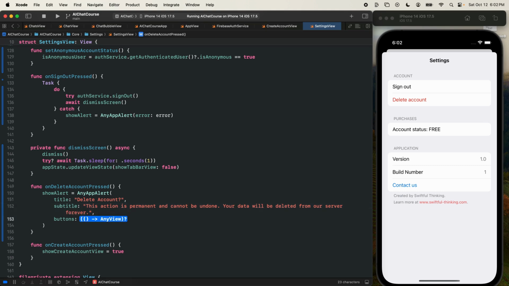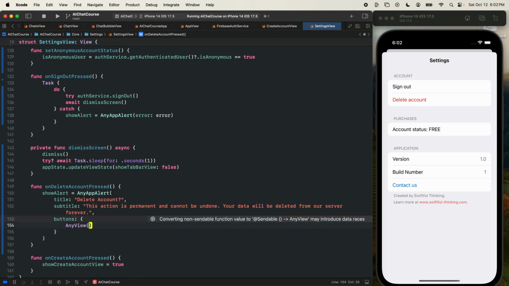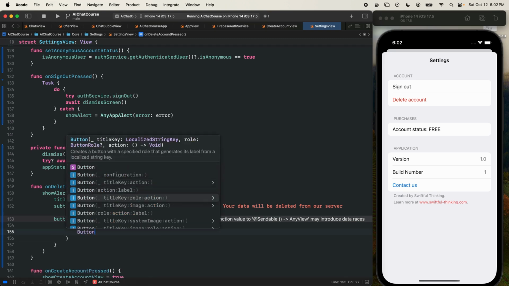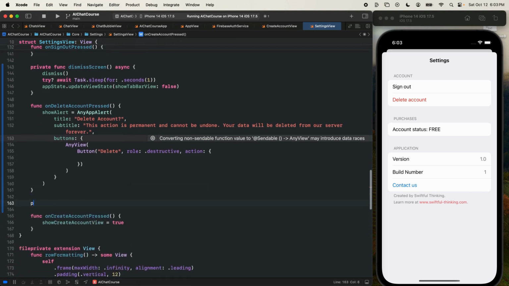Let's go ahead and add some buttons in here. So this needs to be a function that returns AnyView. And in here we'll put our button. I'm going to look for the one with the title and the role and the action. The title will say delete, the role will be destructive, and the action will then be deleteAccount. So let's create another private func here called onDeleteAccountConfirmed.